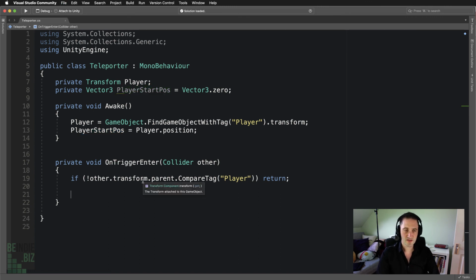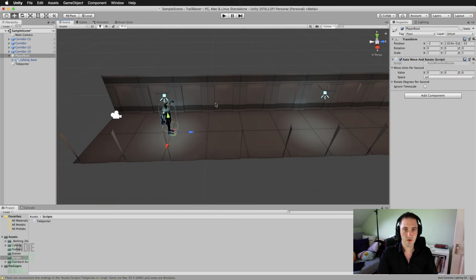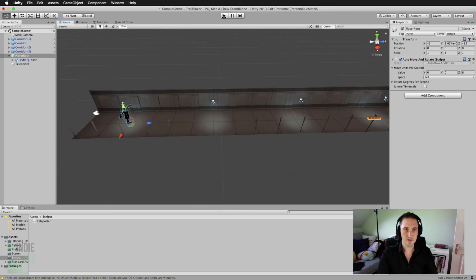So let's test this code so that when the player enters the trigger, we reset the player's position back to its starting position. That's great. So I'm going to choose player.position equals playerStartPos, like that, and save this code. Pretty short script file, but let's see this work. So I'm going to go back to Unity here. I'm going to just press play on the toolbar.